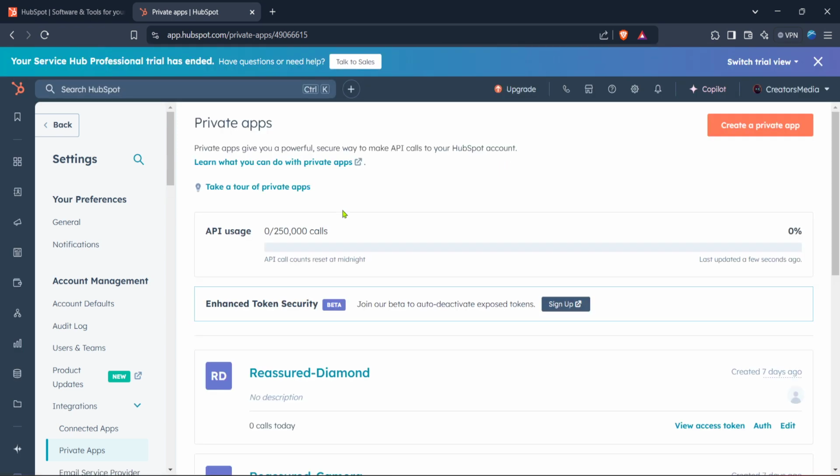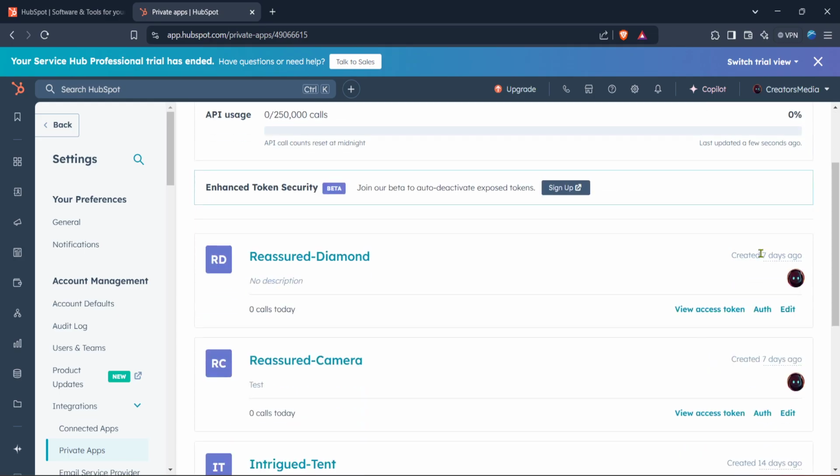Once you're in the Private Apps section, you'll notice an option to create a private app. This tool is perfect for personalized configurations tailored to specific needs, like integrating WhatsApp features we'll be working on today. Click on Create a Private App and you're halfway there.